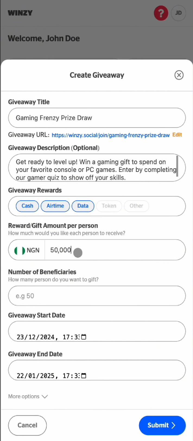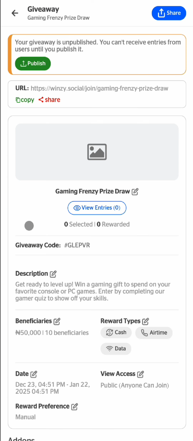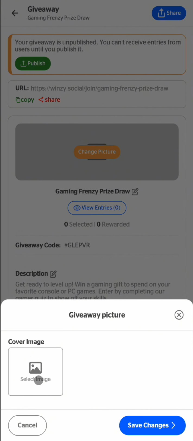For data, I will reward 50,000 to 10 people. I will just leave the start date and end date the way it is, and I'll go ahead and click on submit. When I create the giveaway, I'll be presented with this UI. Here I can actually customize how I want the giveaway to be. Let me just go ahead and add the banner.